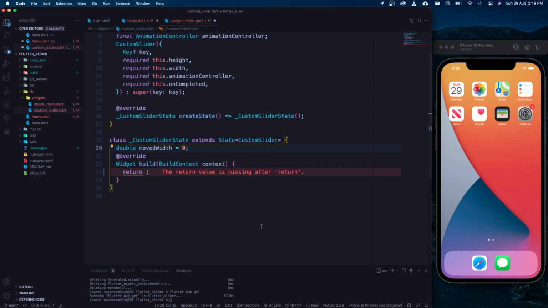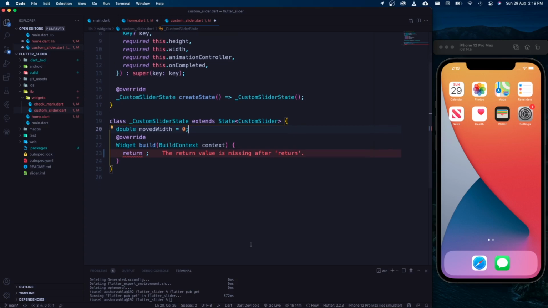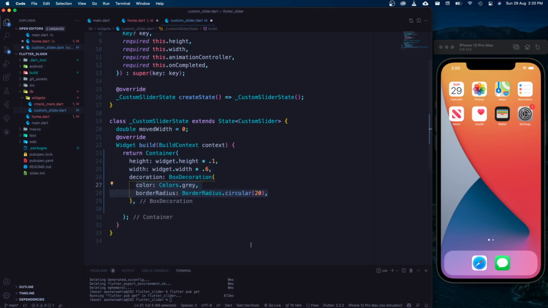So how I build this slider is by placing a container over another container. And to do that, we will create a container with specific height and width, which will be in relation to the device size and width, and using a box decoration giving it a specific color and border radius.